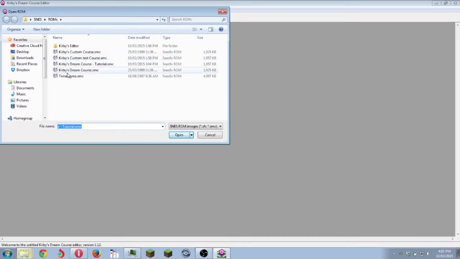Alright, what you're going to want to do is open up the editor, open up a ROM, and go to the default built-in Nintendo one that I'm not going to edit, so I'm just going to create a copy. I had created a tutorial copy, but I messed up that one, so I'm going to make another one. You can make as many of these as you want, really. The file size is puny, so you can have that one as your backup. I recommend, anyway.